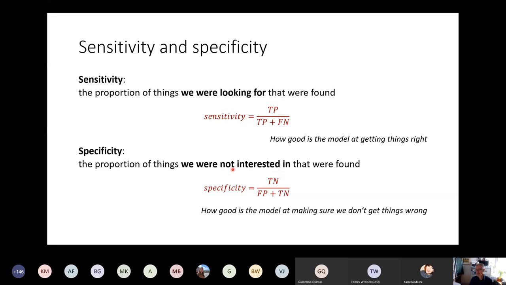Another metric we can calculate is if we take the true negatives and divide that by the false negatives added to the true negatives. This gives us something called specificity. And this is telling us how good we are at making sure we don't get things wrong. This one is an area which we probably ought to be stressing a little more.